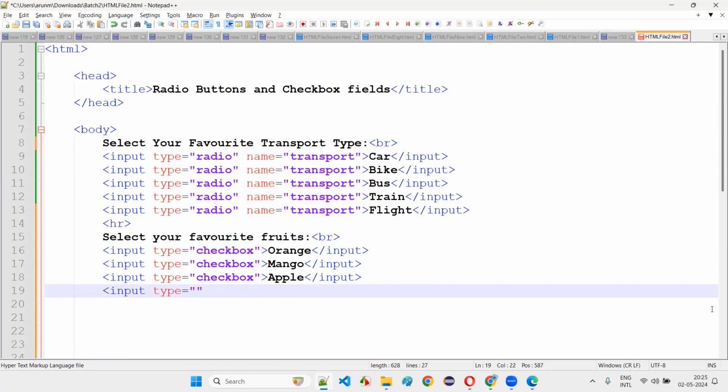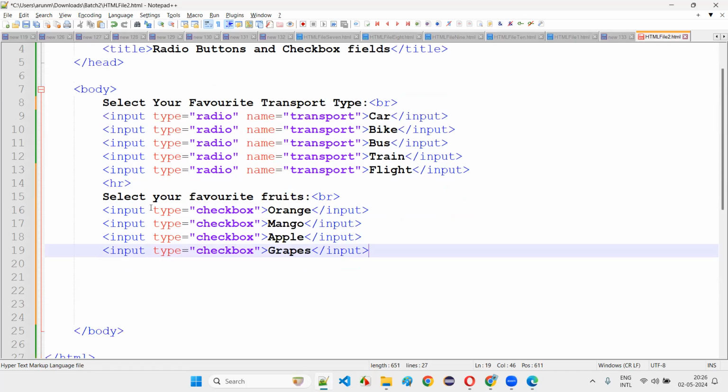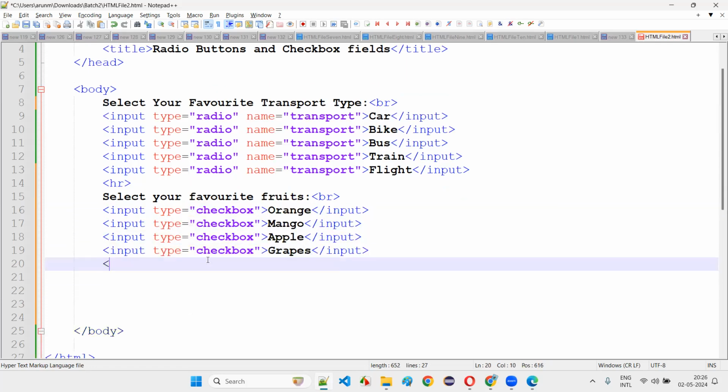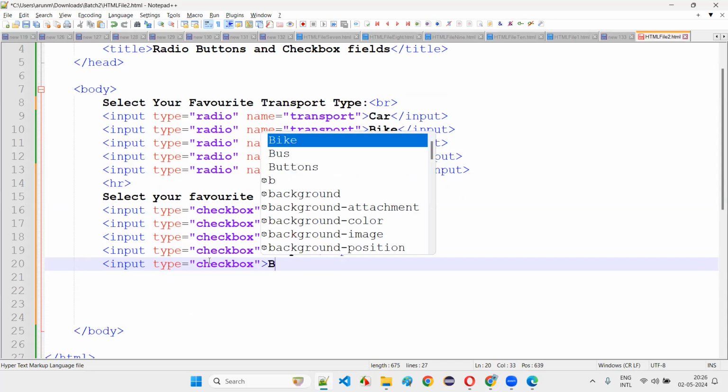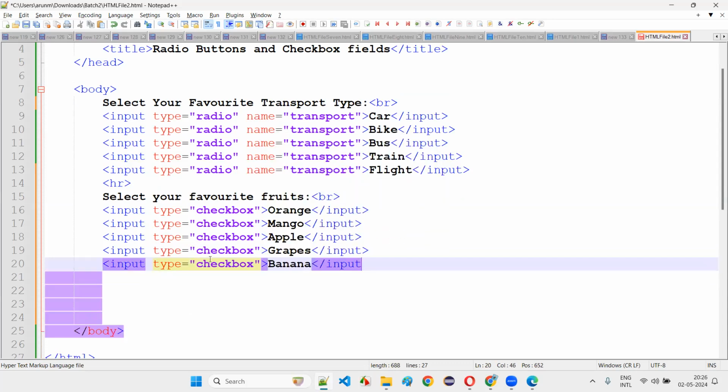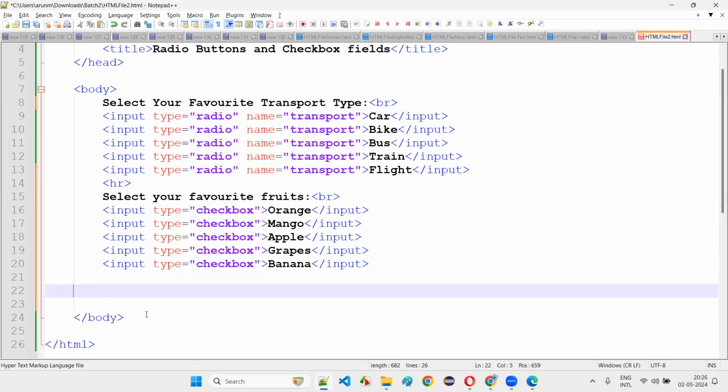Checkbox. Grapes. So let's go with this list. These four items will be enough for now. Or if you want another item, I'll write one more item last. You can give any number of checkbox fields here. Checkbox, and I'll say banana, slash input, which is a regular, common fruit I am writing here.